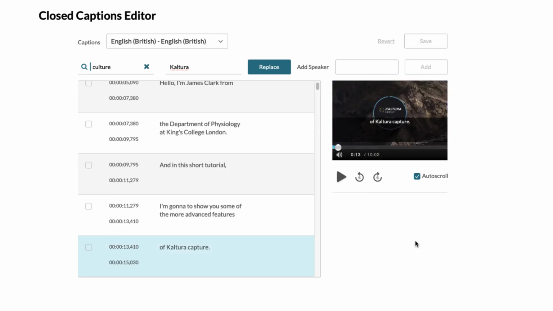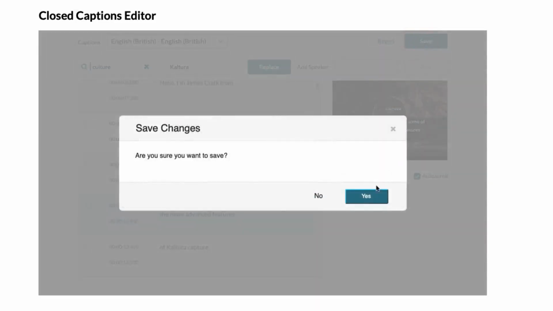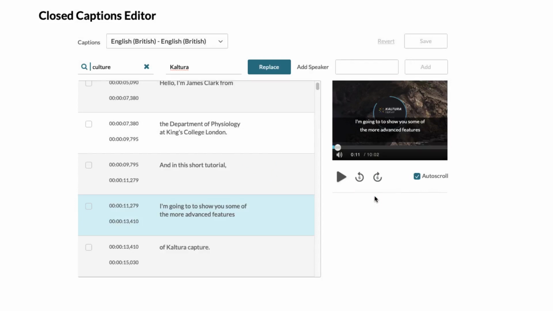If there is any text you wish to edit manually, simply click on the text, highlight the text you want to change, and type in the new version of the text. When you're happy, press Save. Now it's saved all those changes.